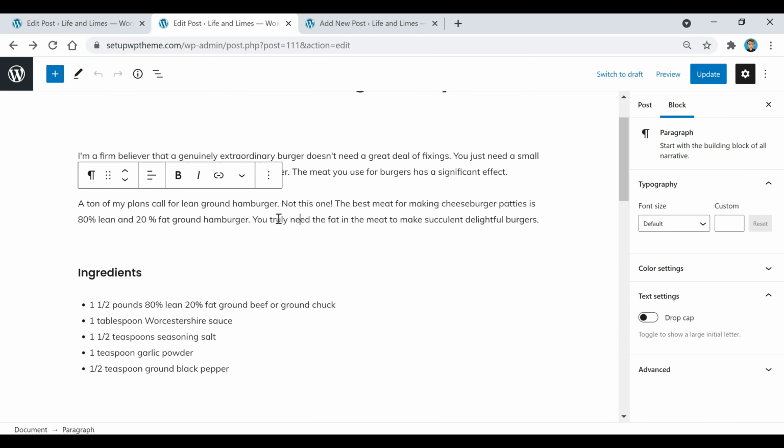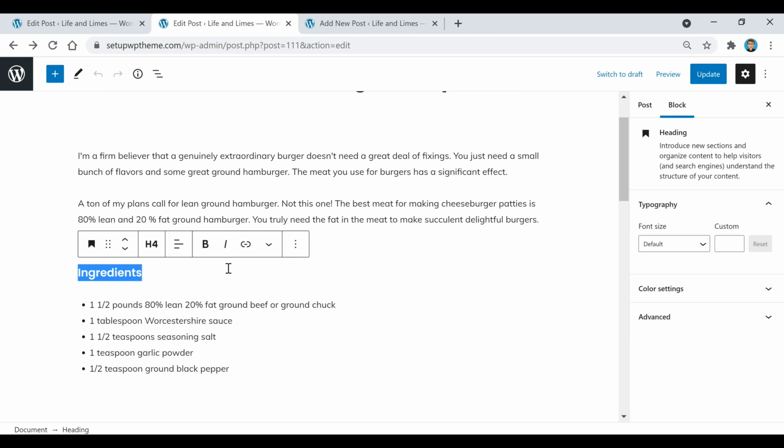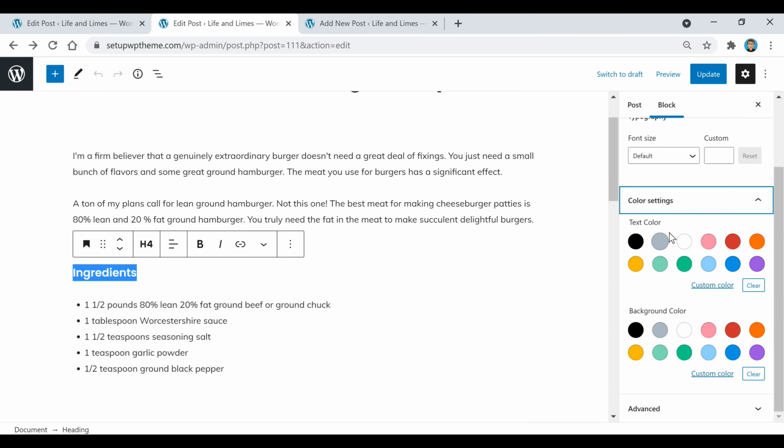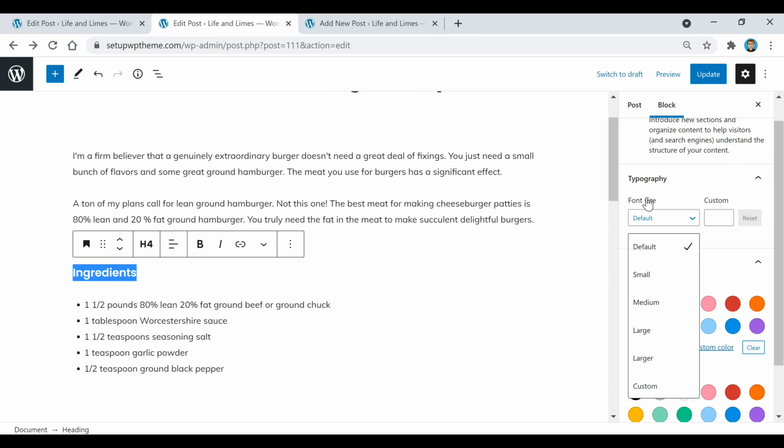And then if you guys want to change the text color, you can go right here, click on text color, you can change it right there. Or else you can go right here and select whatever it is that you want to change the color to. You can go to color settings. You can change the text color. You can also change the background color. And also if you go up here too, you can click on the font size. You guys can change that too.